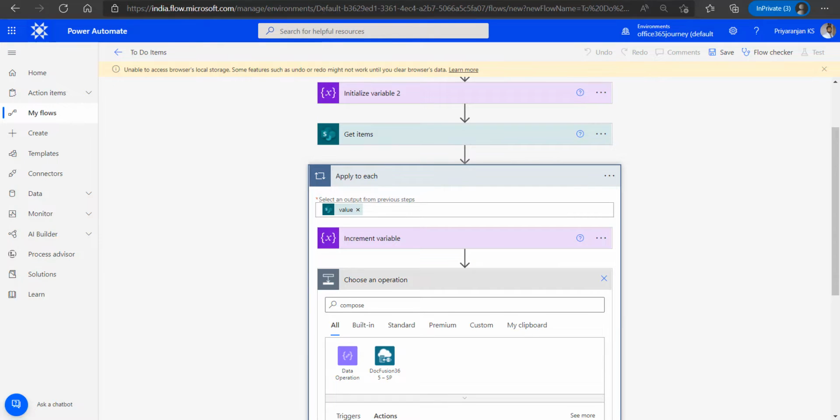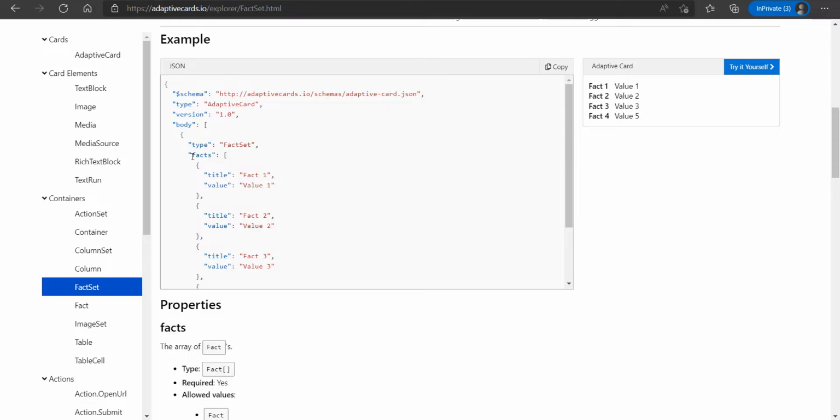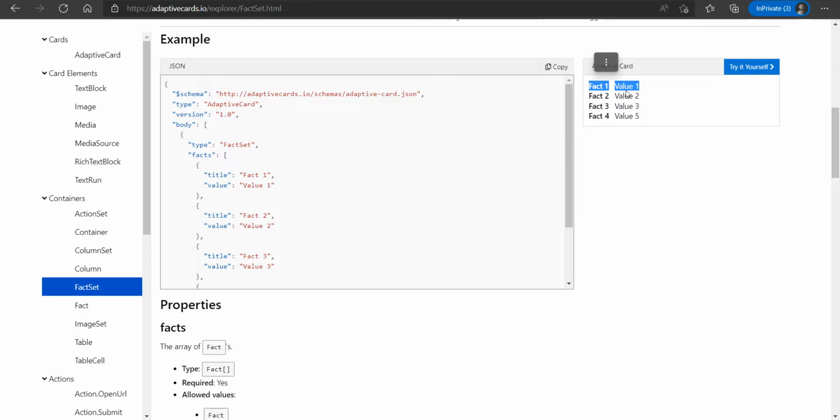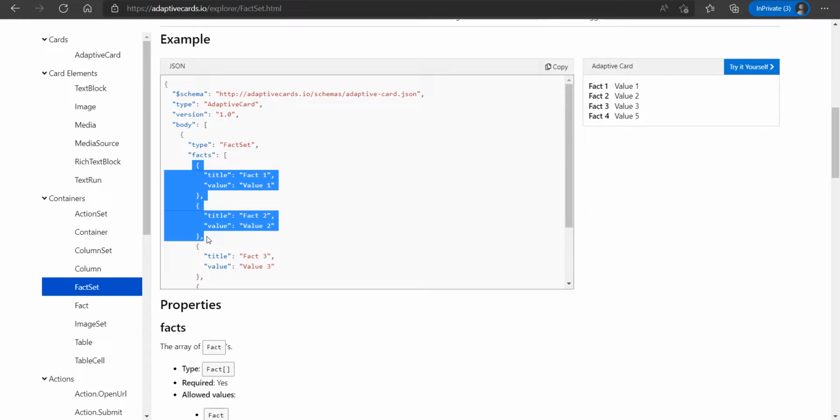So the fact set schema will look like this, where we will have the facts defined. The type would be fact set, which is basically a container, and within that we will have the element facts, which can be described as key value pairs. You can see that each key value pair will be described within curly braces, and this fact one will actually get displayed as a key value pair in the adaptive card like this. So to do that, if there are multiple facts, we'll have to combine the multiple facts in such a fashion by using a compose action.